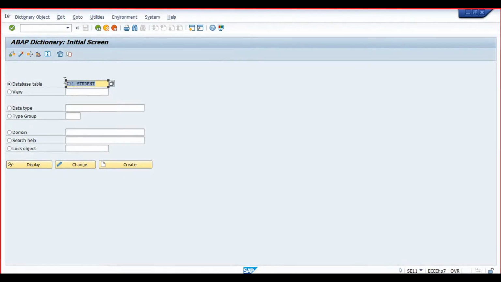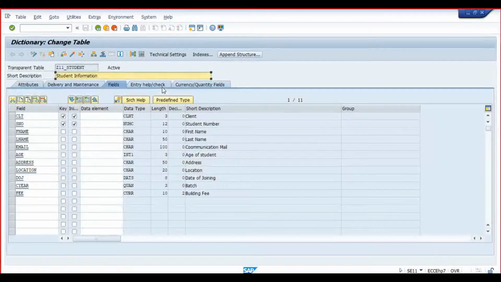So this was a table we created yesterday. I'm just clicking on change. Okay. So whenever I click on change, this was yesterday's table. Now see the initial specification, the data is in editable mode.